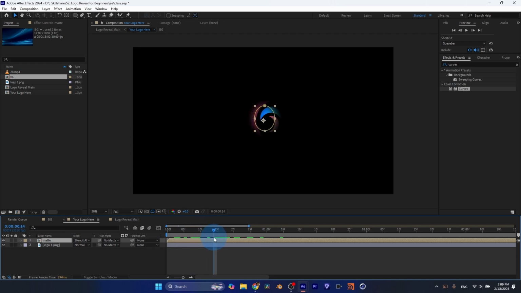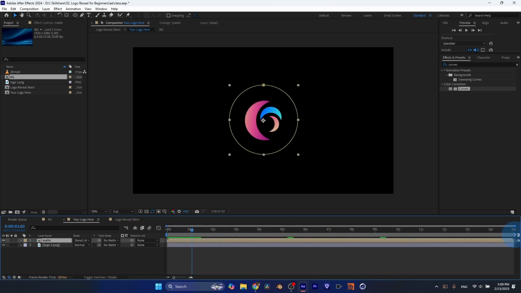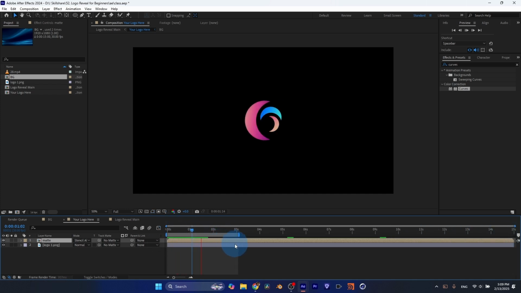If I press 0 on the numpad, you can see this nice little reveal. We can even change this work area just by clicking on this edge to see only these 3 seconds. So let's press 0 on the numpad to see how it looks. It looks pretty fine, but one thing which I want to add is a little scale animation on this logo, so it would look a bit more interesting.